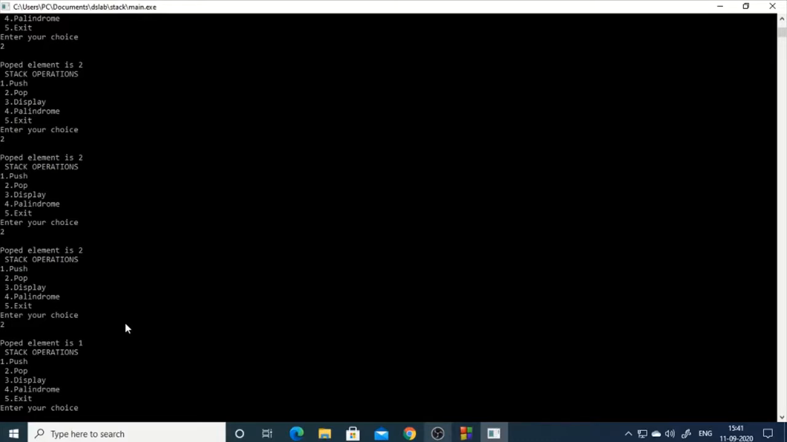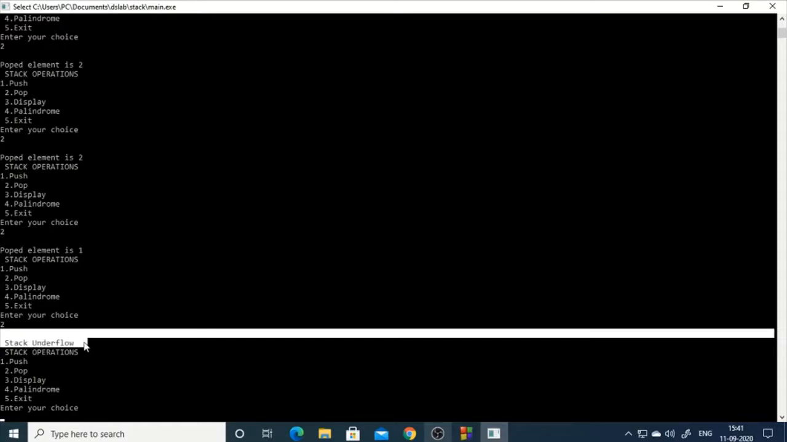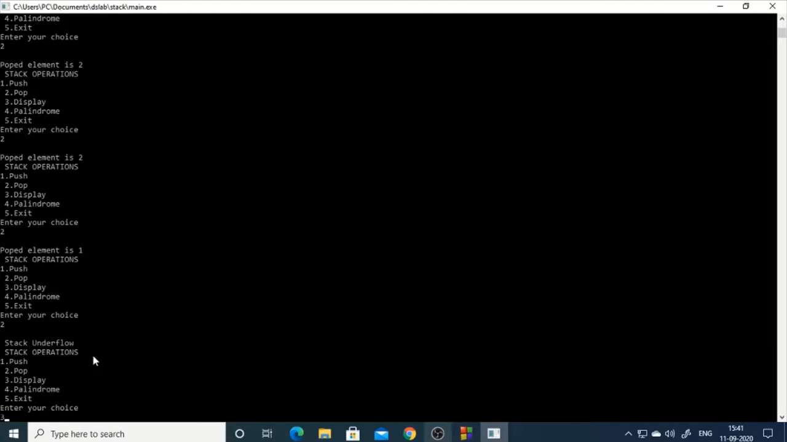Now when you give the pop operation again, what will it give? Underflow status. So you know that you don't have any element in the stack, so stack underflow. You cannot pop further in the stack. Next you give the display. When you give the display status, what will be there? You don't have any element, so the stack is empty. So we have seen the push operation as well as pop operation and display of the stack.